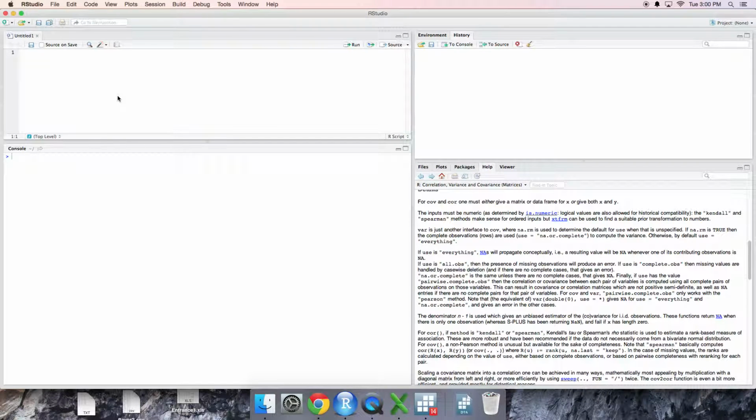Hi, my name is Ben, and I am going to talk to you guys about functions in R today, specifically how to make your own function.